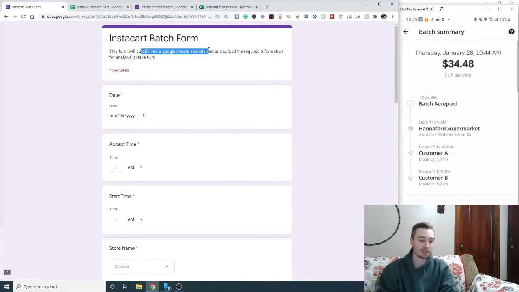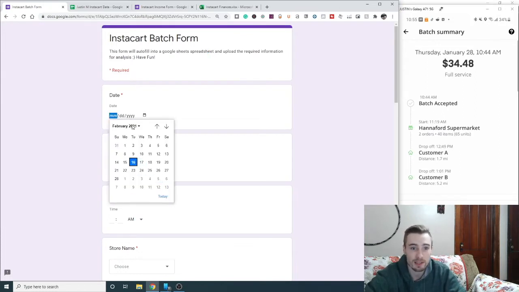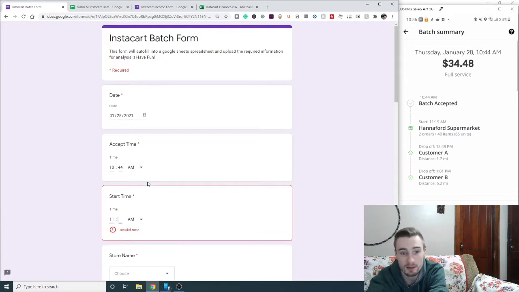As you can see here, up at the top, we've got date. So you would just click here and you would enter in the date of January 28th. And then I just hit tab a couple times. And then accept time would be 10:44. And then AM or PM, you can just hit P if it's PM. Hit tab. Start time would be 11:19.